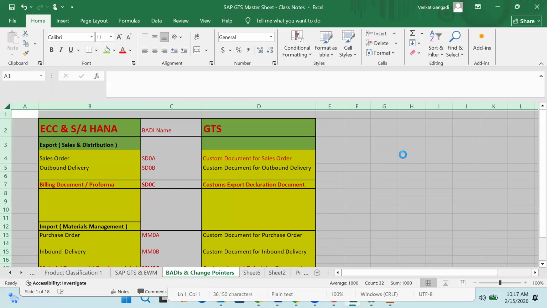we have to activate a BADI called MM0A. For the inbound delivery, MM0B. And for the goods receipt, we have to activate MM0C. So SD0A, SD0B, SD0C from the export side, to transfer transactional data from feeder system to the GTS system. And from the import side, we have to activate MM0A, MM0B, MM0C. So these are the 3 BADIs we have to activate from feeder system to the GTS system.